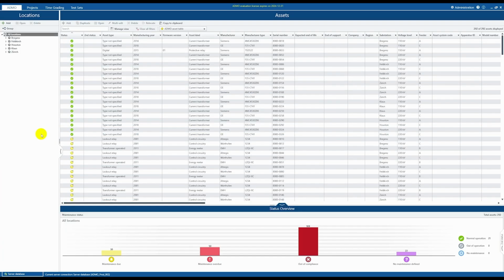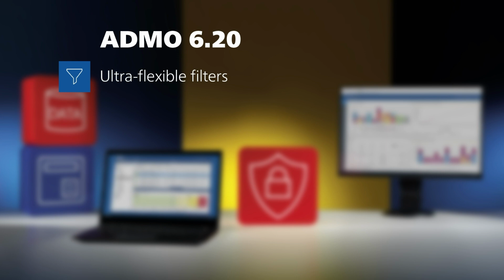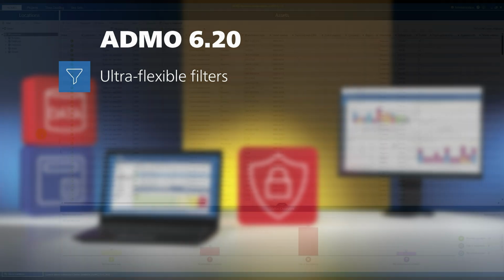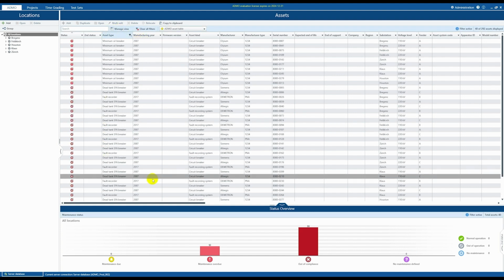We are starting with the Admo feature overview of our release 6.20. Let's jump right into the impressive new features of the Admo asset table. First, I would like to show you the new column-based filtering. To do this, you click on the black triangle and open the filter dialog. There, you can select the elements you want to filter for by clicking the OK button. The asset table is filtered.